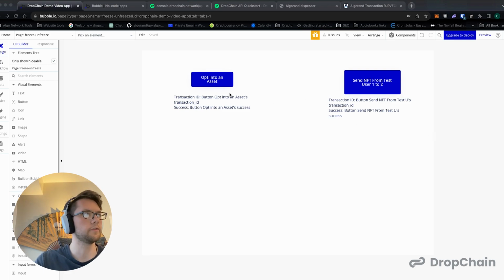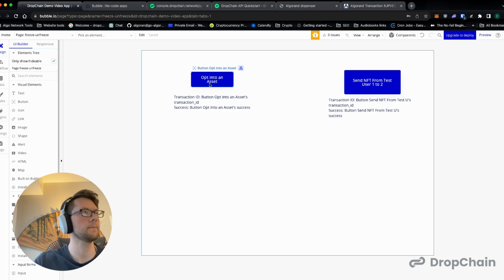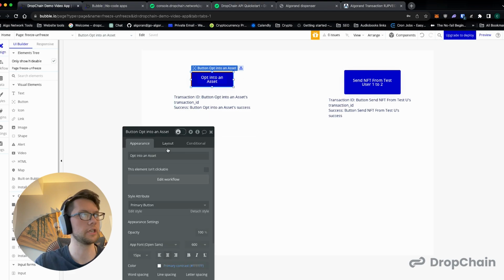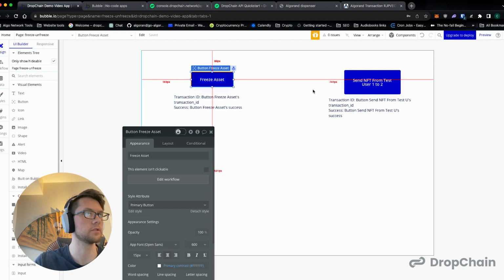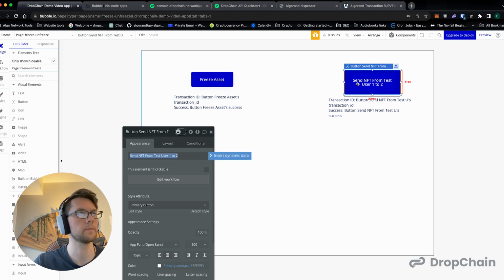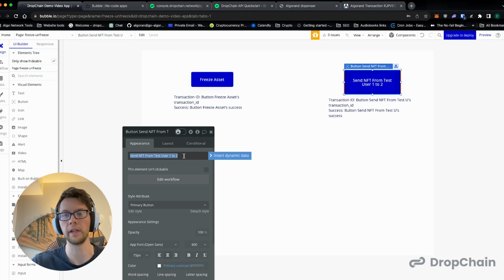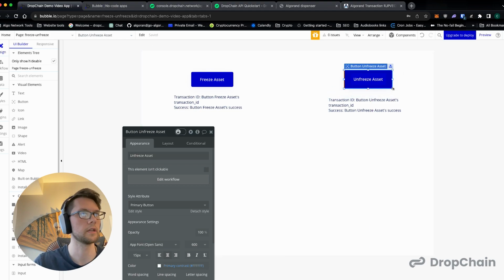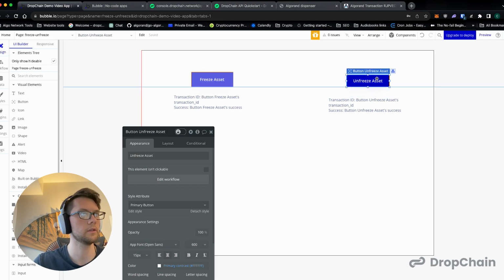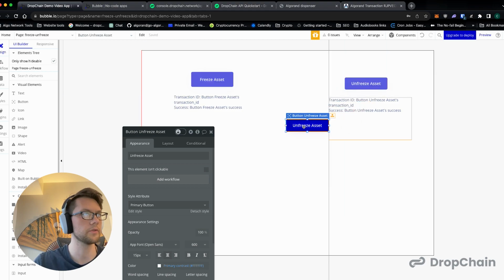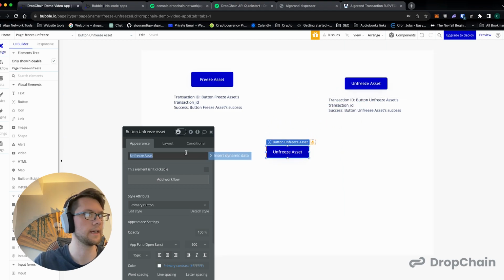So we're gonna have actually 3 buttons this time. We're gonna change this one. We're gonna say that this is freeze asset. And what does freeze asset do? It's pretty intuitive. It freezes an asset, right? It doesn't allow it to be moved anymore. We're gonna have unfreeze asset. This one's a lot larger, so we're gonna make it a little smaller. And then we're gonna also copy this, and then we're gonna have send asset.